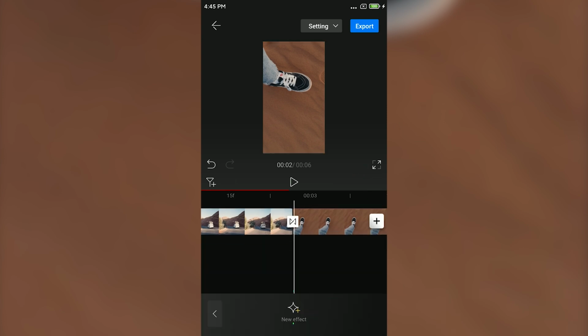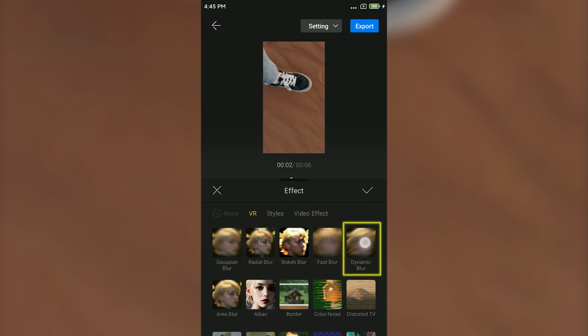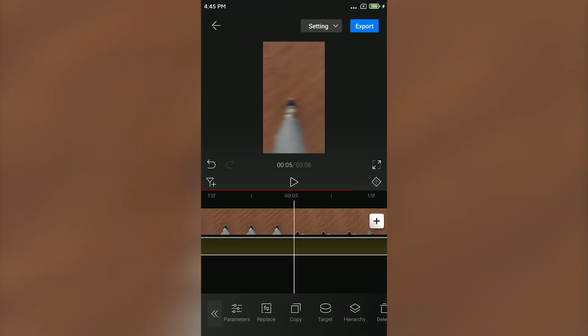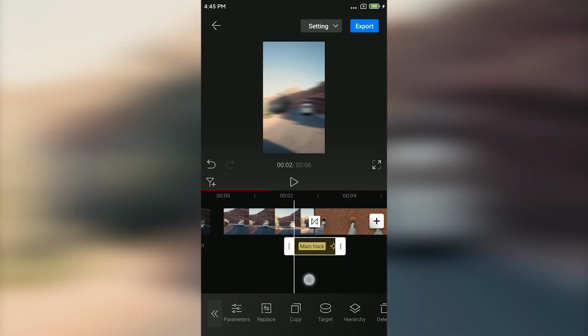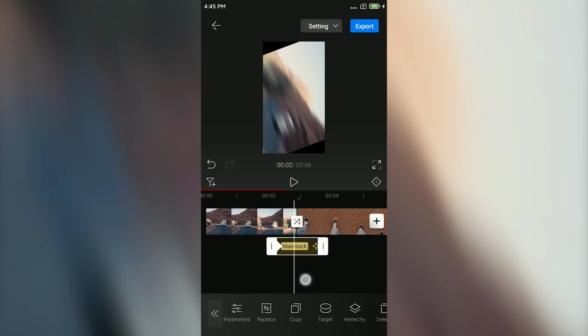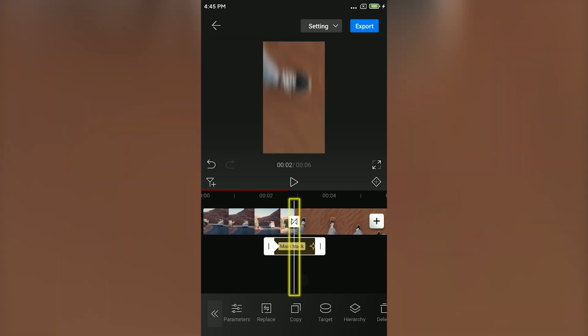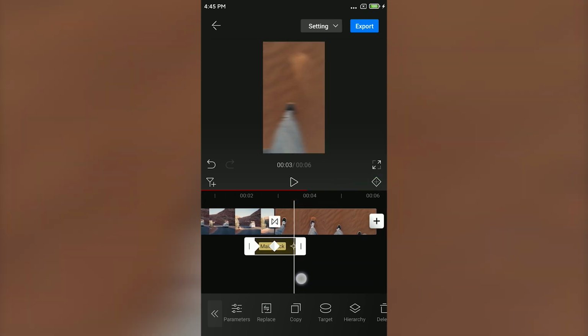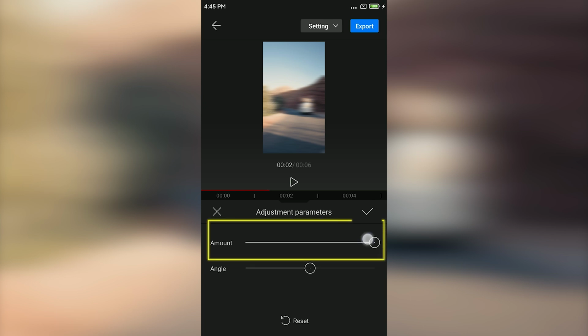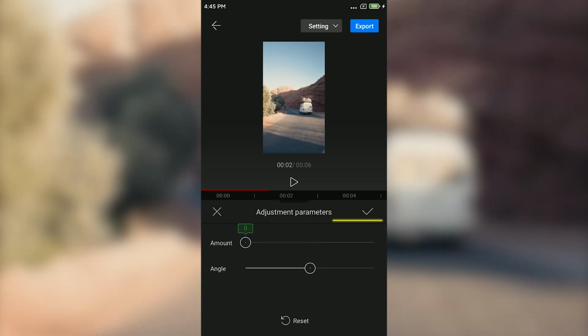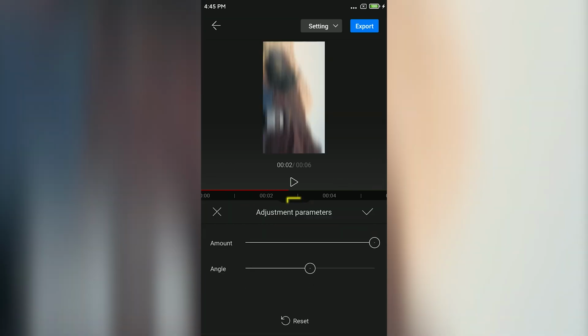Click Effect and add Dynamic Blur to the track, placing it under both clips. Add 3 keyframes. Then go into the parameters and adjust the amount of the 2 end keyframes to 0, with the middle one set to 100.